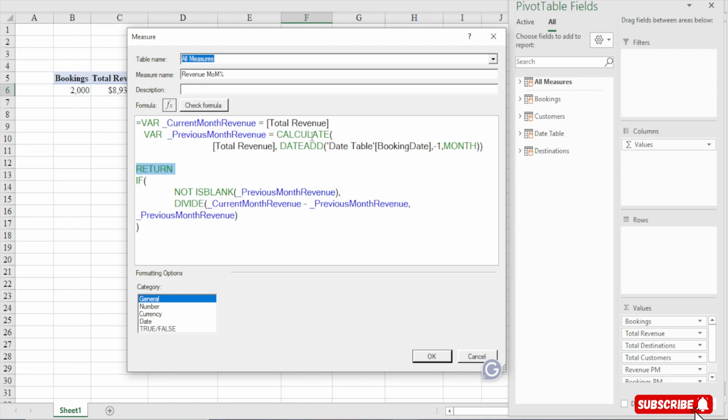So what we are saying is that we return this that we have stored if it is not blank, right? If the previous month revenue, that's this function, is not blank, then what we have to do is divide the current month minus the previous month, divided by, that's the denominator, the previous month, right? Perfect. So this is what we have here.